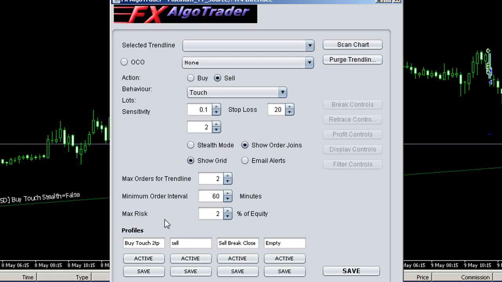We also have profiles now, so basically you can set the system up to record and hold 4 trader defined profiles for specific types of automated trendline trading activity, and you can quickly deploy those onto new charts and new trend lines within a couple of mouse clicks, so very quick to configure.